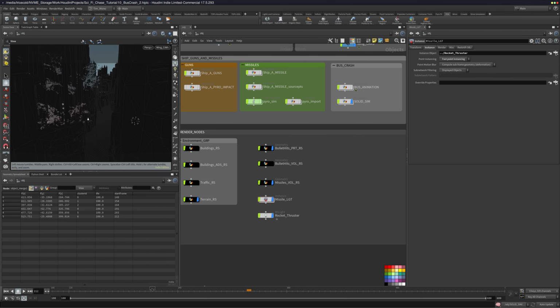So let's start by dropping in another object merge. Sorry, geometry node. Let's call it bus explosion. Okay, and dropping an object merge here. It's just to keep things clean. Object merge, because we could also render this guy here, but that's not what we want. Into this object, lock it, so we can drag and drop it.